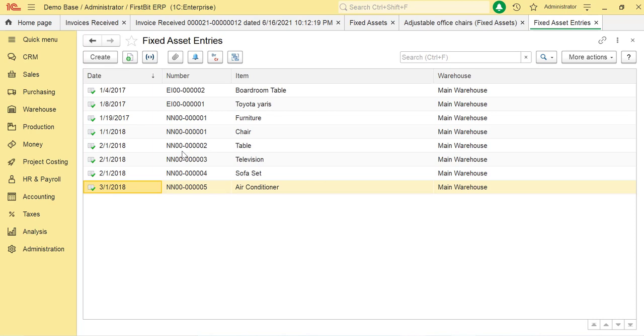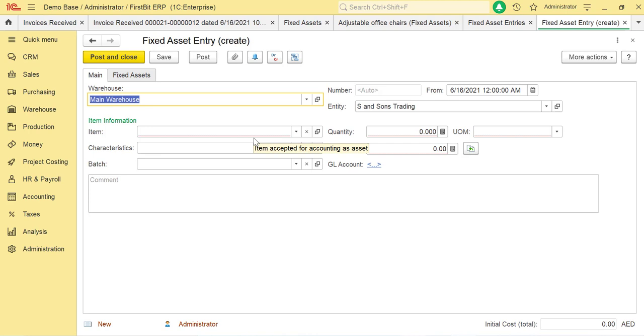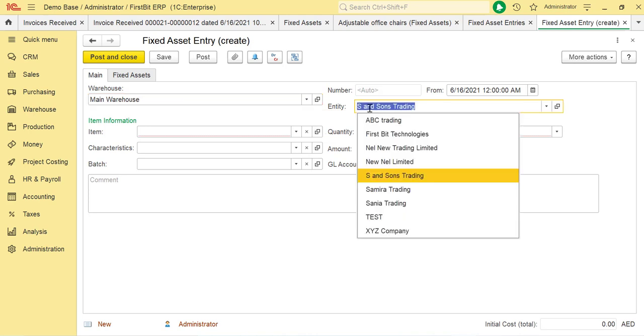This document is used for accepting purchased or produced item as fixed asset for accounting. To create manually a new document of the fixed asset, click on Create button. In the Main Section tab, you can provide general information about the items to be accepted for accounting as a fixed asset. Use the Warehouse field to specify where the items to be used as a fixed asset is located. In the Entity field, select an entity of your company for which this document is being created.